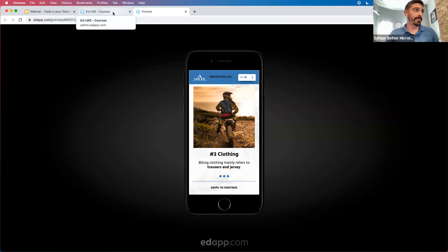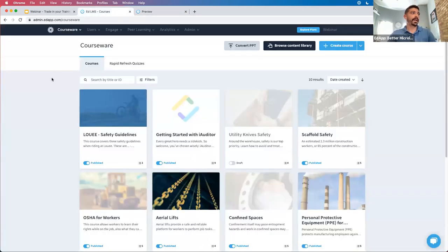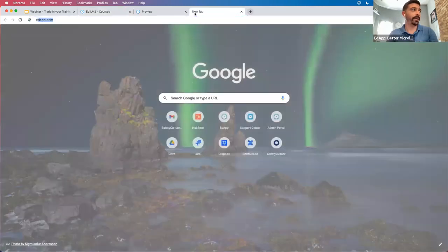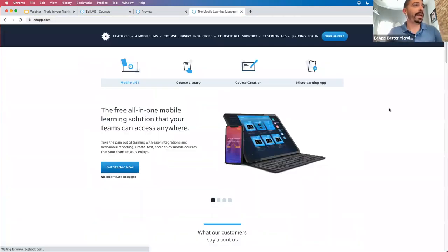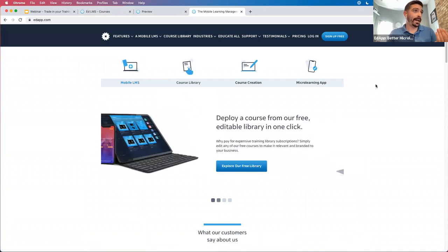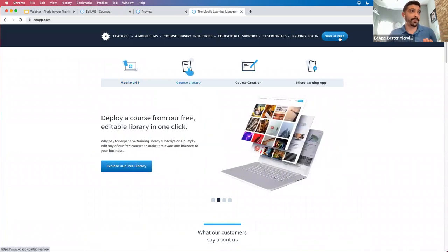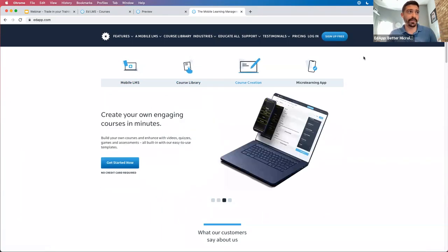I'm going to switch back over to my admin portal here. And I'm going to show you how to upload a document. So before we had mentioned, let me go to edapp.com real quick. If you haven't signed up for an account yet, you just go to our website and click sign up free really quickly. And then you just have to fill out a form.